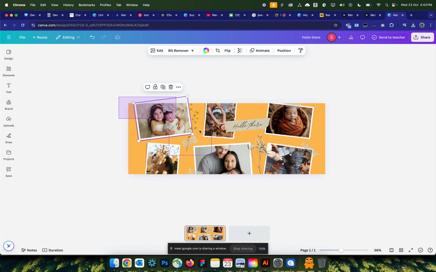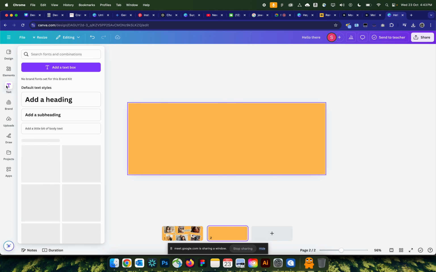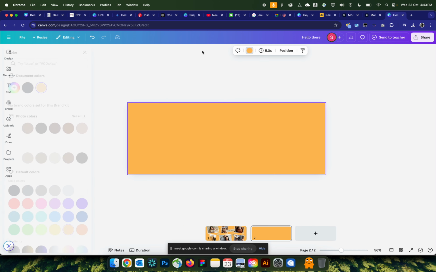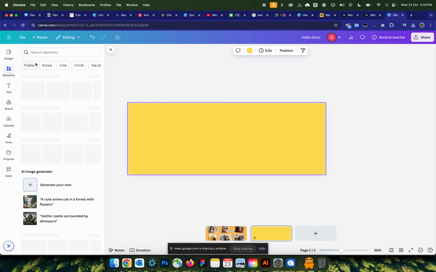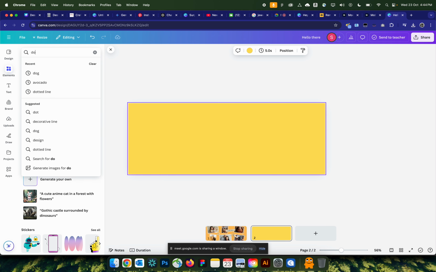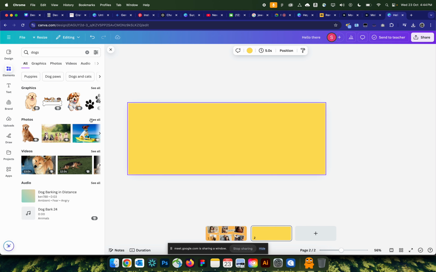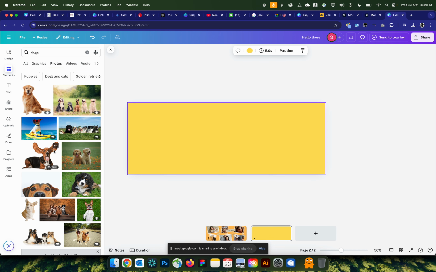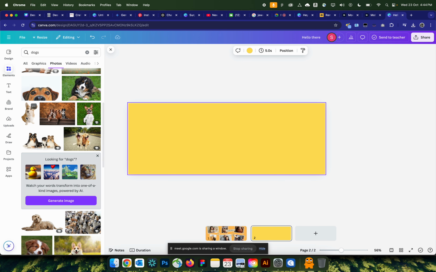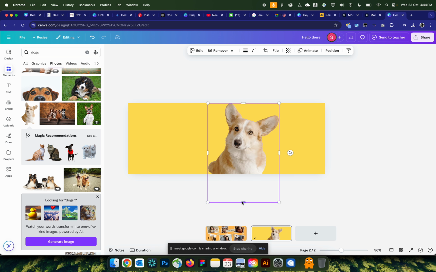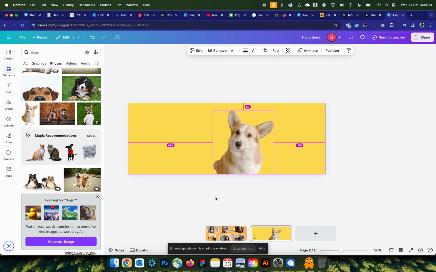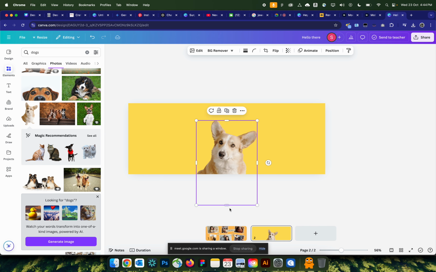So we'll create another header. Here, let's create a header for dog shampoos. We'll change the color, we'll go to elements, and then we'll search for dogs, and then we can take in any PNG dog image that we want. We'll take this cute dog and we'll keep it in the center.